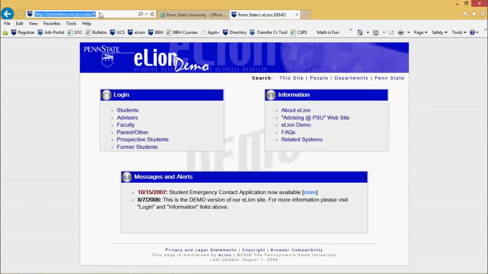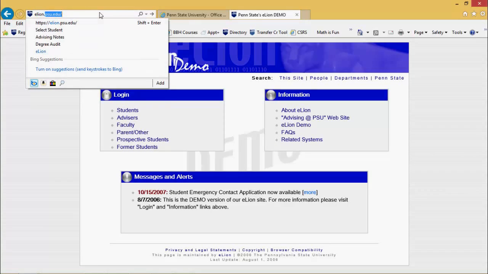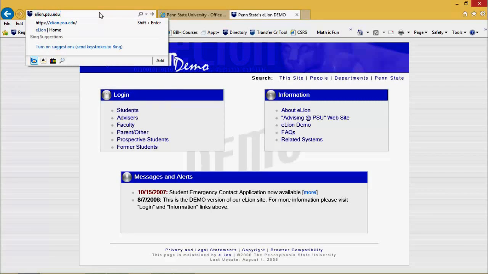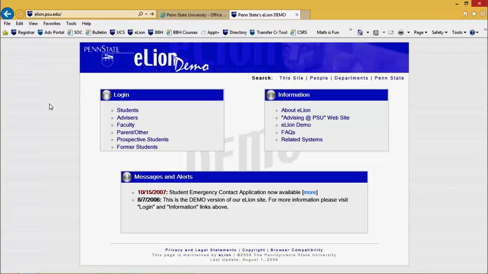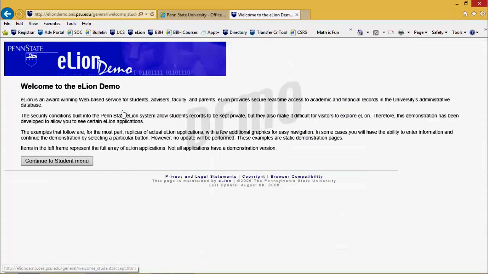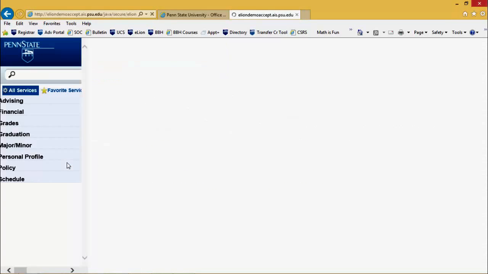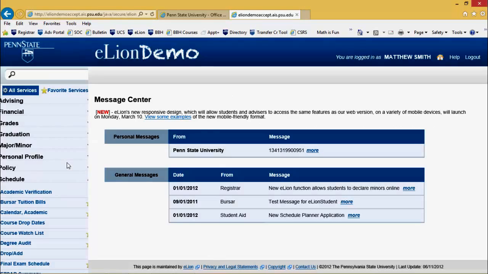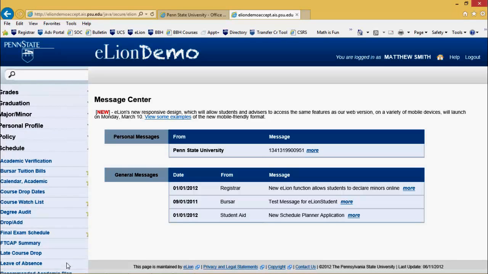Open a new tab and enter the eLion address in the navigation bar, elion.psu.edu. Click on Students and enter your user ID and password. In this demonstration, the menu items are on the left-hand side of eLion. In the current eLion system, the menu items will be along the top.